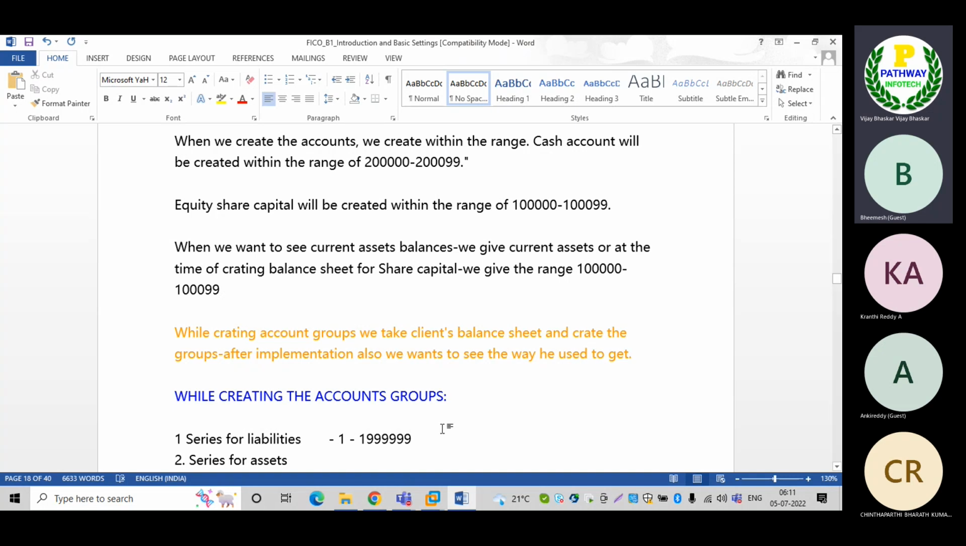However they want to, the series is optional. It's not the standard one. How the business wants to have the GL account groups, according to the business requirement we will create. And also yesterday I told you one piece of information.